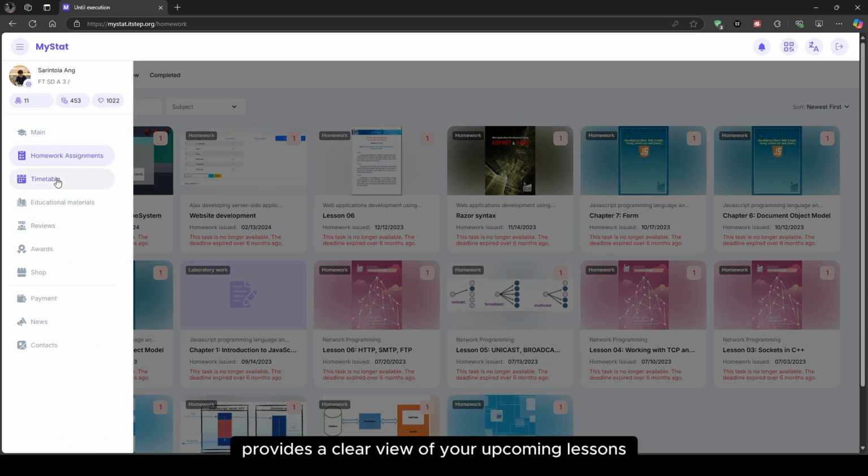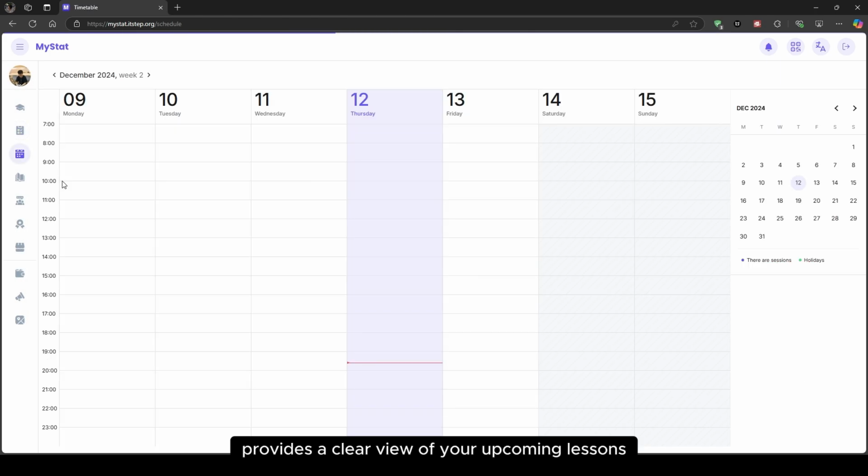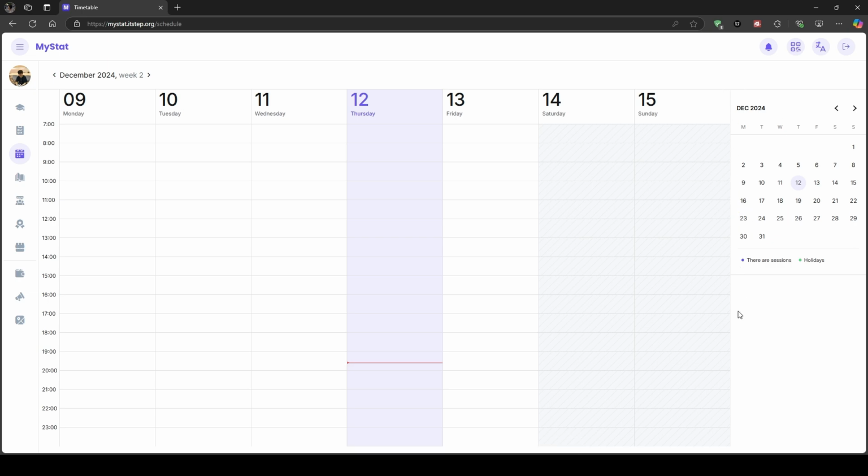Timetable. The timetable section provides a clear view of your upcoming lessons. You can see the subjects, times, and instructors for each class, helping you plan your day efficiently.